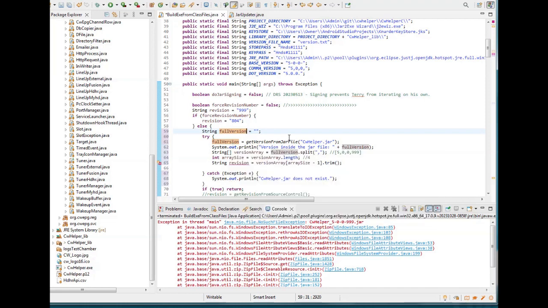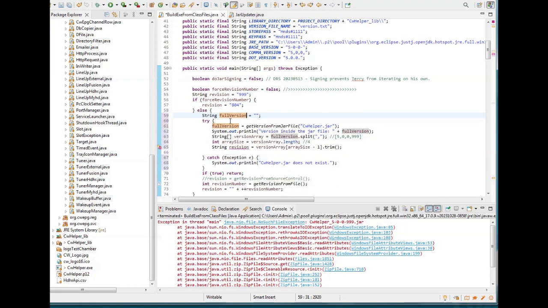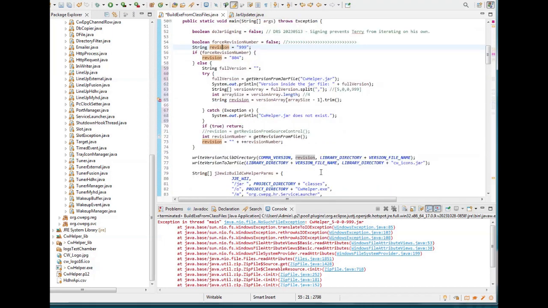Actually, I don't want... I want revision. I want revision number. Revision string is actually what I want. But in this case, I don't need to do any math on it. I want to take it.